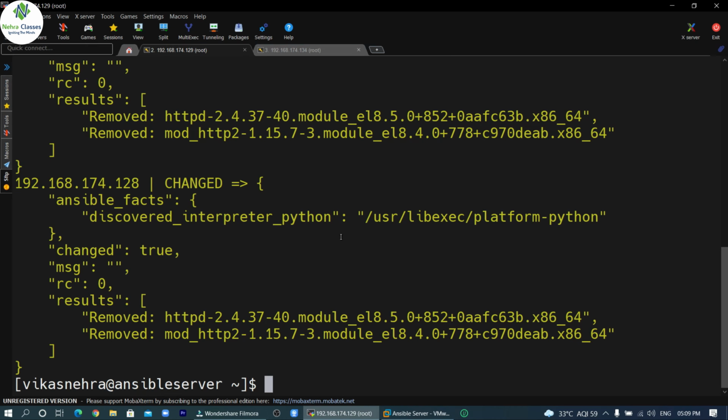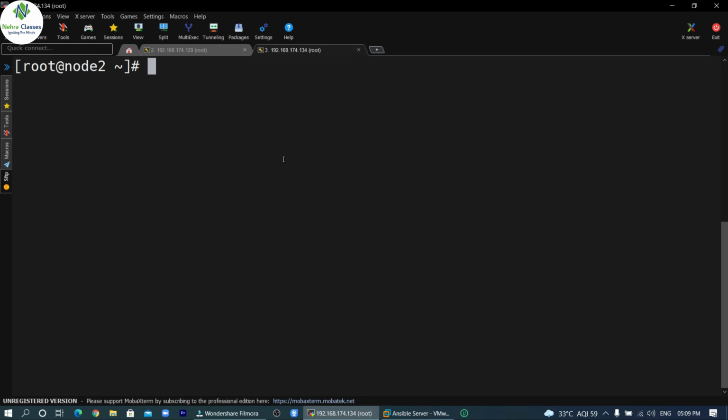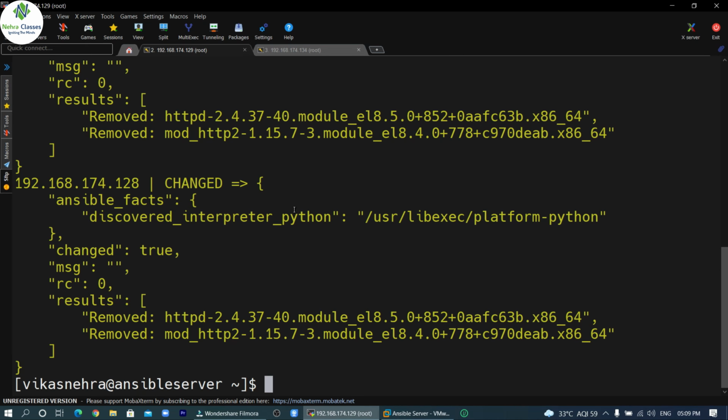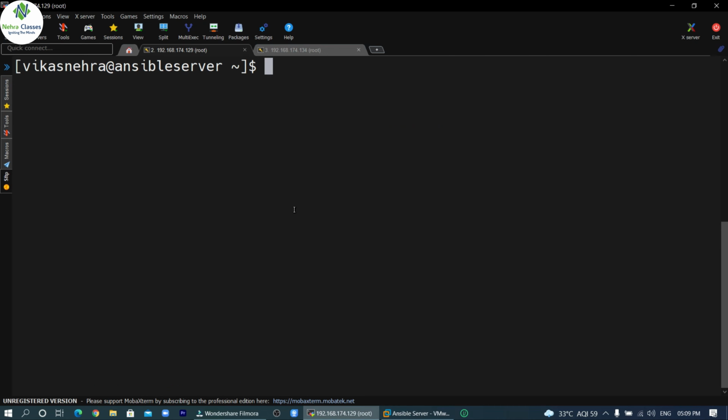Now we will verify whether the packages have been removed or not. So we will go on the client node, and there we will execute the rpm -qa | grep httpd command. So you can see that all the packages are gone. Now let's come back to the Ansible server, and we will check the next module, which is the shell module. And you know that we use the shell module to run the Unix commands.